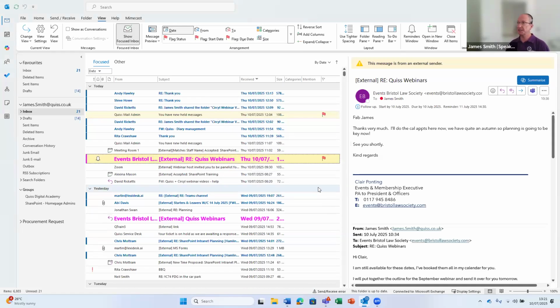And as you can see, it instantly applies it. Now, there's no way I'm going to miss these. Anything that came from events at Bristol Law Society is now much bigger. It's in this bright fuchsia and it's in bold.